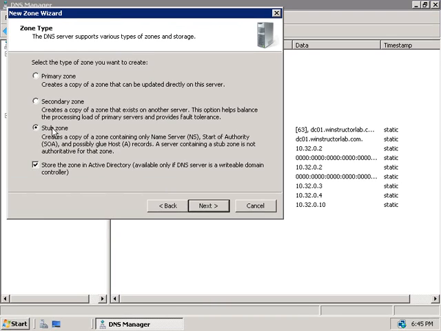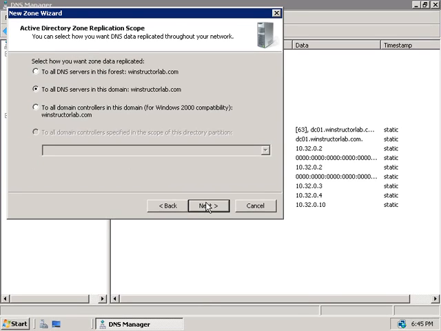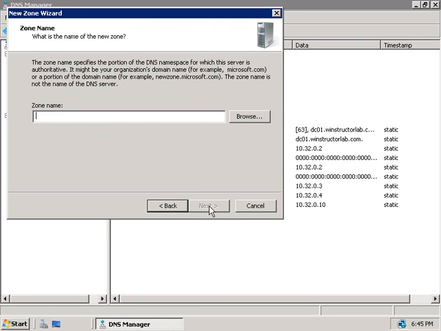Since this is a domain controller, we can also choose to store this zone in Active Directory, which we will do, since it enables DNS information to be replicated along with Active Directory information. So we're going to leave this box checked and click Next. Now we can choose how we want this data to be replicated: to all DNS servers in this forest, to all DNS servers in our winstructorlab.com domain, or to all domain controllers in the domain. Now I'm going to leave the default here at all DNS servers inside our winstructorlab.com domain, and we'll click Next. Alright, well here we'll need to enter the zone name.